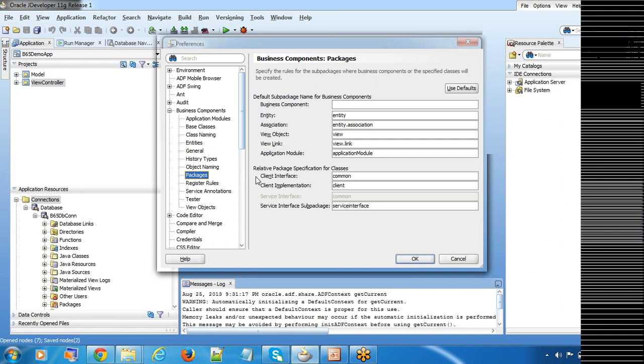Now the next was about packaging. Again, this will not be set on your machine, so just go and change it to entity. Association should be in entity.association, then view, view link and application module. Now A would be small, M is capital. This is how Java is coded. This is called camel casing. This is a standard Java convention.